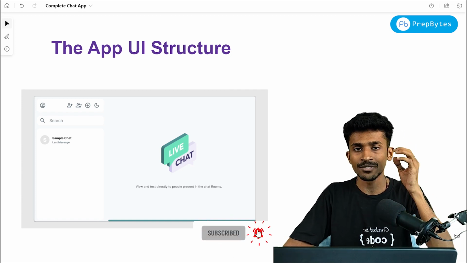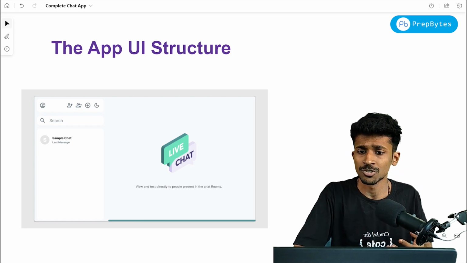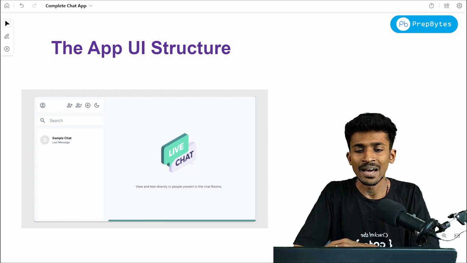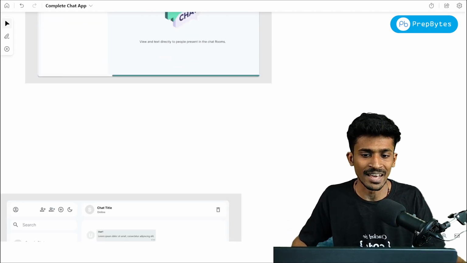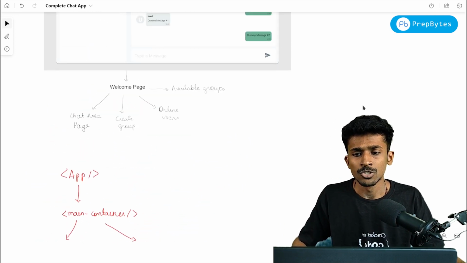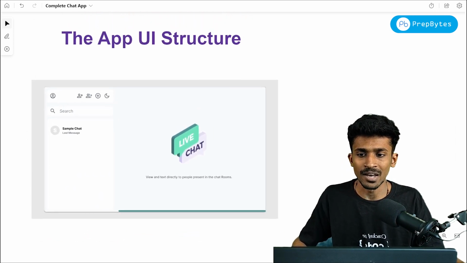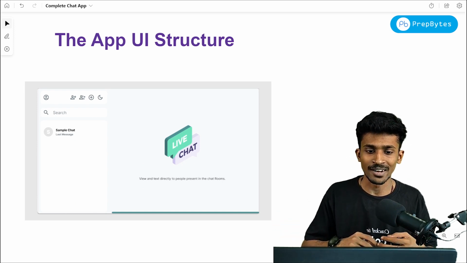In the previous video, we discussed the structure of our UI and how we plan to create all of the components and elements needed to give it a bunch of functionalities. So without wasting much time, we'll directly jump into the creation of our React application.